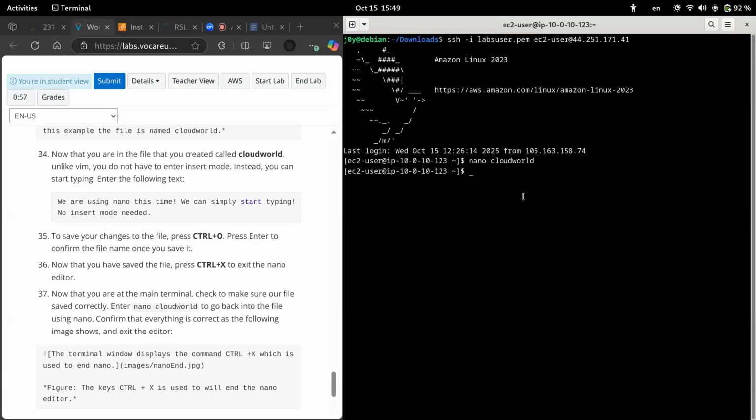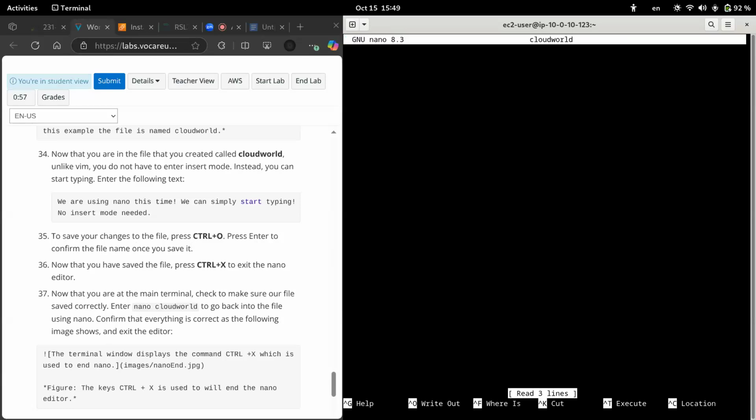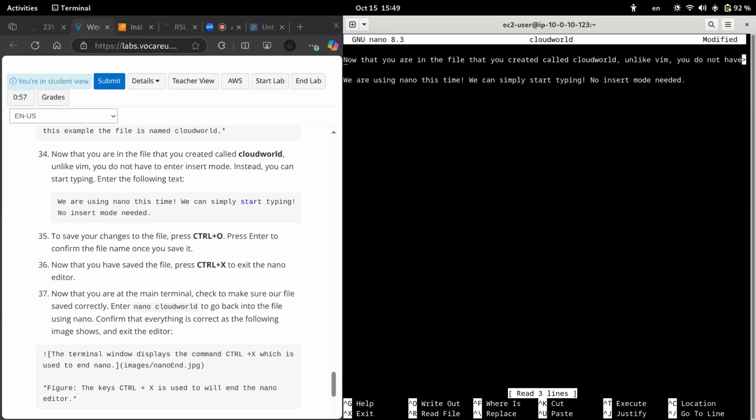I also want to show you guys something. Just press the up arrow key, go to nano CloudWorld again. We can actually type something out. Let me go here. I can type 1, 2, 3. Just type anything, something new. And you see, with Nano, it's quite easy. It's just like Microsoft Word.